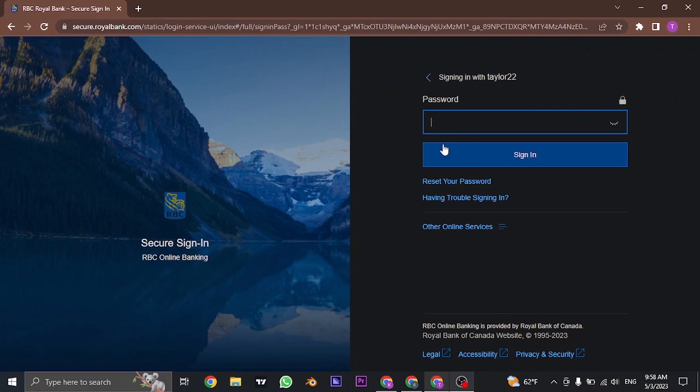And in the next section, it's going to ask you for the password. If you also don't remember your password, you can click on the reset password link and follow further steps to recover and reset your password. Once you type in your password, you can just click on sign in and you'll be successfully signed in to your RBC Royal Online Banking.